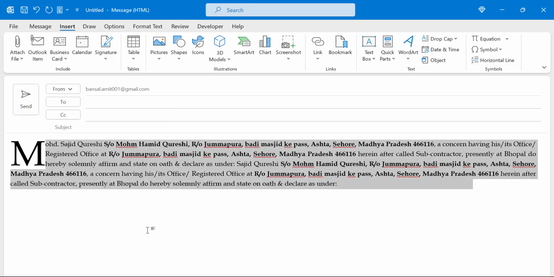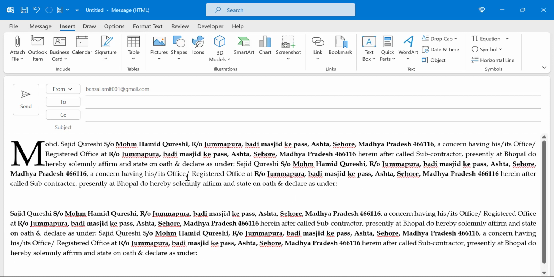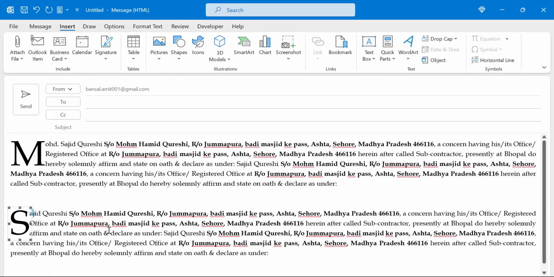If you have another paragraph, say this, and again you want to change the first alphabet of the paragraph to a drop cap, again you can select anywhere in the paragraph, go to the Insert tab, go to Drop Cap and select this. Here the drop cap is again working properly. That way, when you send this email to your recipient, it really looks and sounds professional.